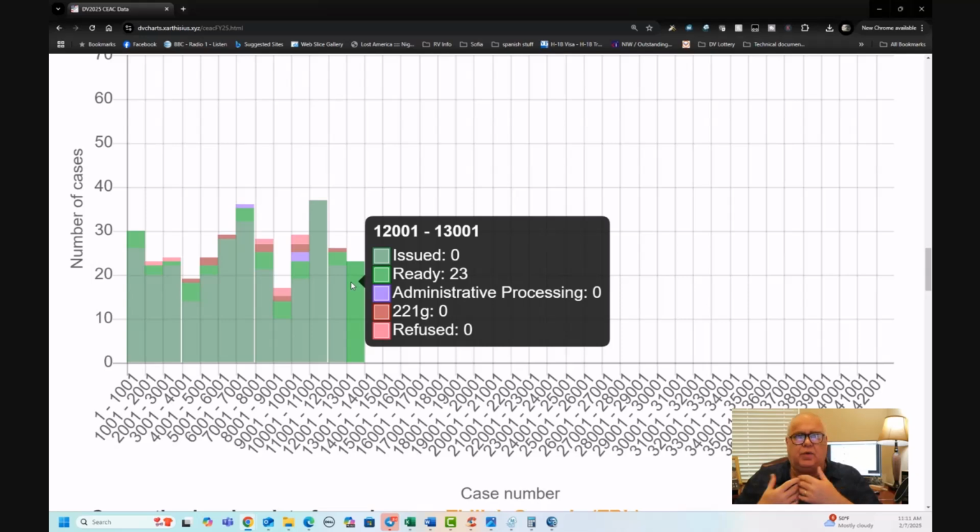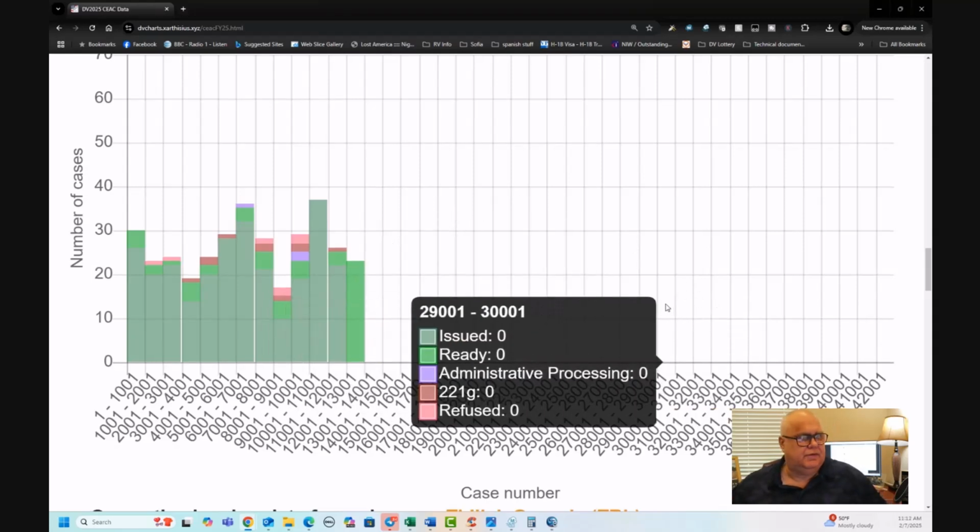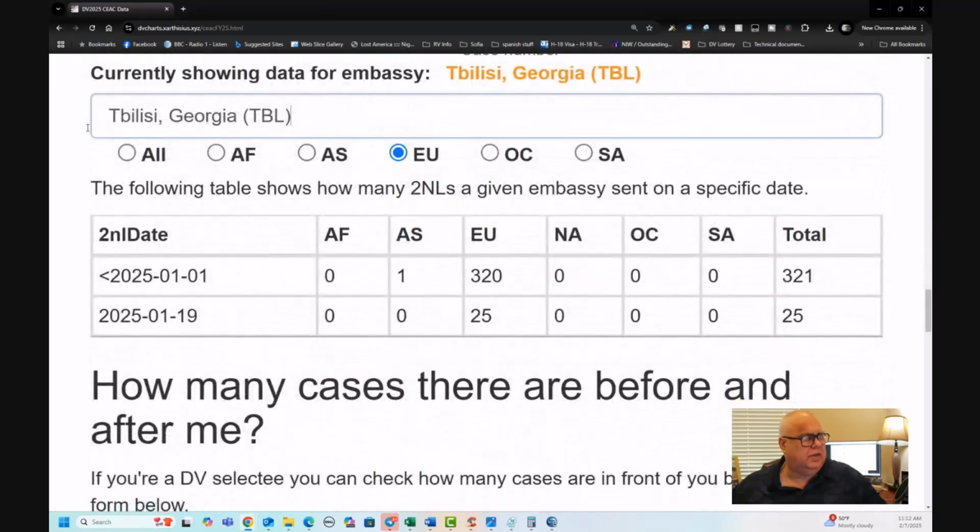And so if I were attached to the Tbilisi embassy, I would feel pretty comfortable right now, because they appear to have the best combination of not being backlogged and having adequate capacity, even to do more work if necessary. Okay, so that's Tbilisi. Let's have a look at another one. Let's have a look at another EU one.